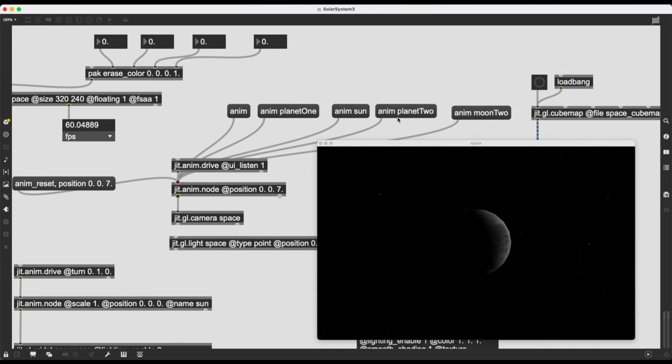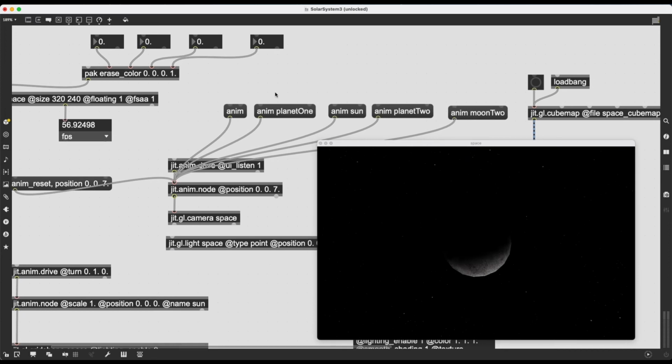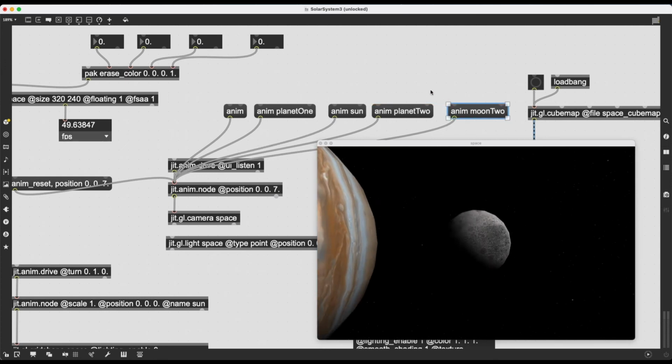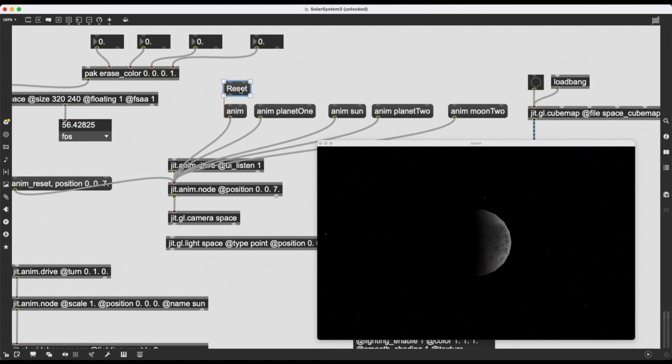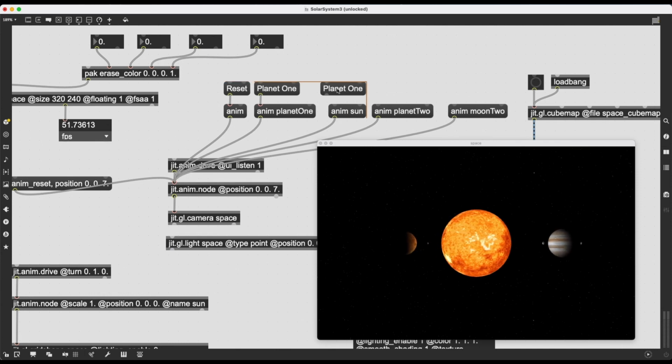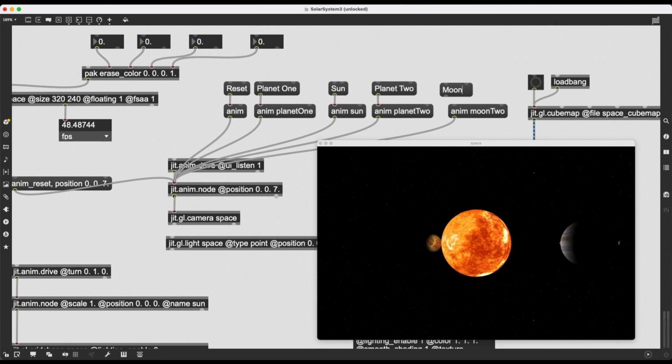And if you are working with presentation mode, if you actually want to create an interface using this, you can do a nice trick to trigger these messages through nicer looking messages. For example, if I want to reset everything, I can create a reset message and connect it to my anim message. So now clicking this reset is going to trigger this message to this jit.anim.node. I can also say planet one. I can say sun. Planet two. And moon two.